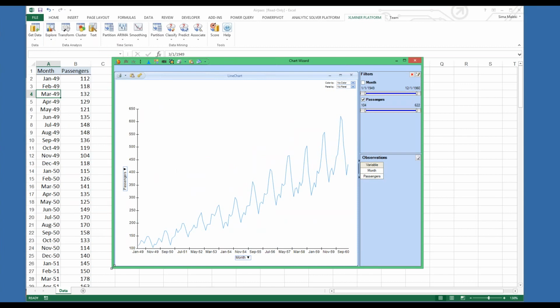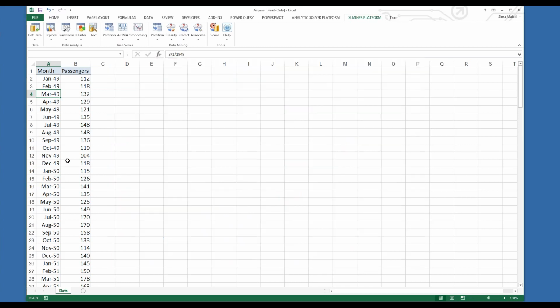As can be seen, this figure suggests that the data is non-stationary. It has a strong upward trend, and it also has a seasonal pattern. Therefore, forecasts or future values for this time series would be more accurate if they reflected this seasonal effect. So, let's close this chart and discard it.